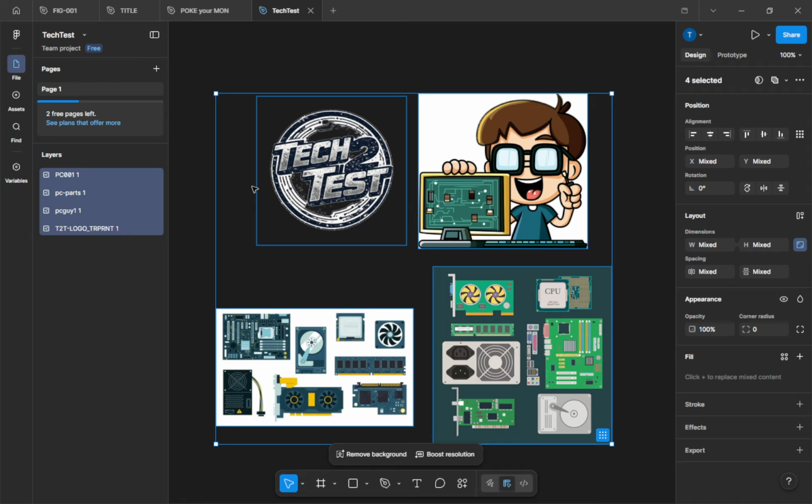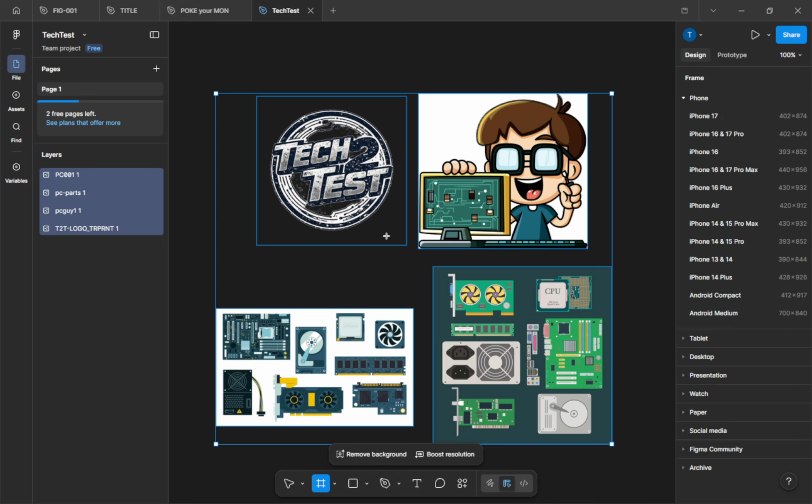Once your selection is ready, use the Frame Selection command. On a Mac, press Option plus Command plus G. On Windows, press Ctrl plus Alt plus G. The moment you do this, Figma creates a new frame that wraps around the selected elements.